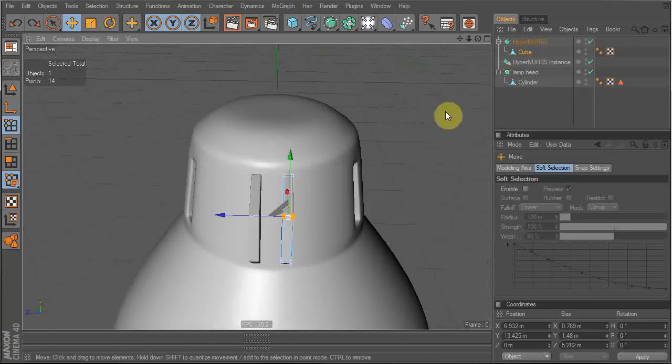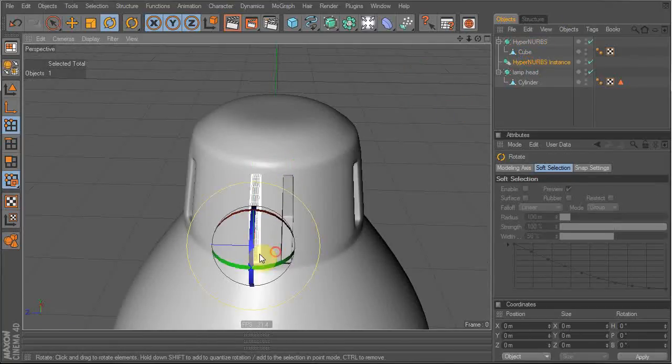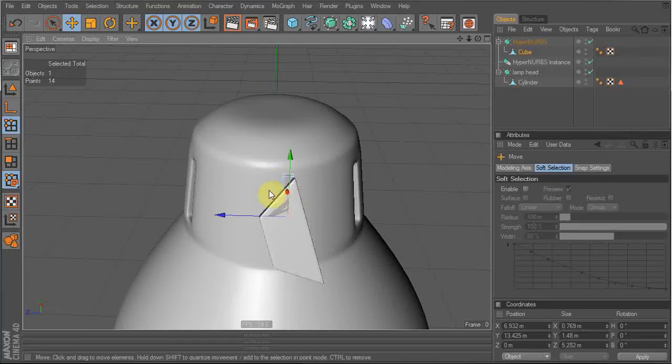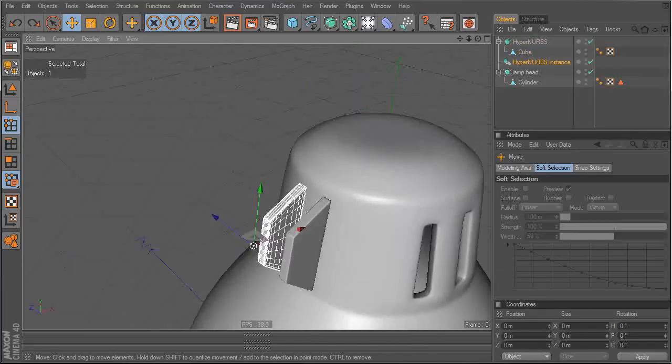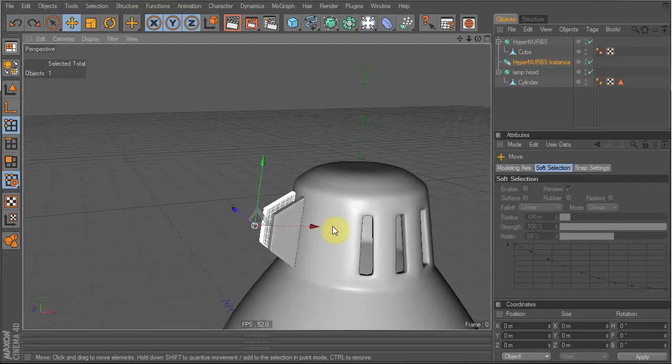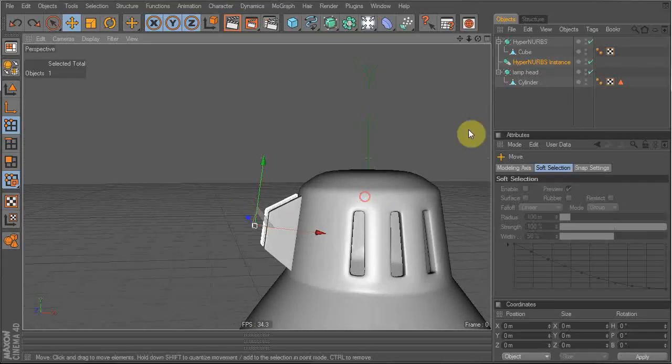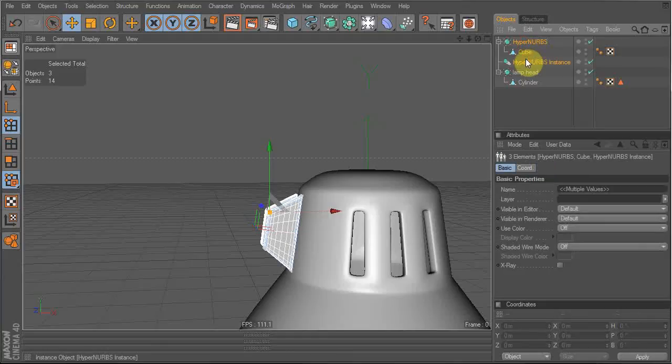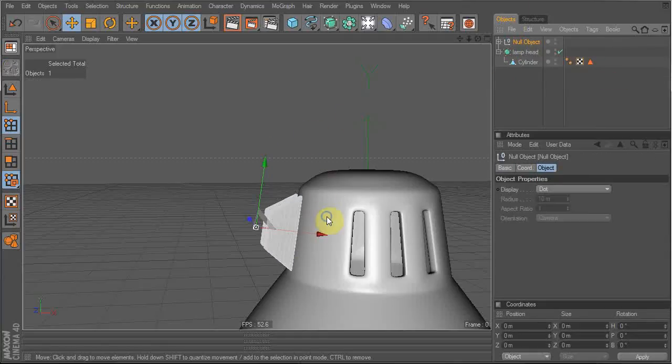So in this case, it's kind of like a symmetry object, but the only difference is I can rotate this one if I want, and it will still be appropriate. If I move it, it'll still reflect the changes. So it's a very useful thing to know, especially when you're working with many objects, or when you think you will need to change something. So now we put these together, and we press Alt-G to group them into one.